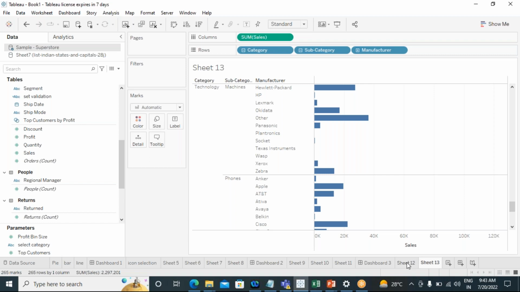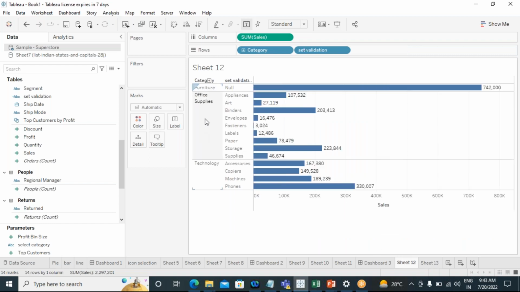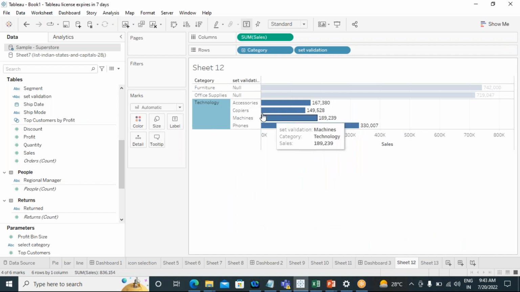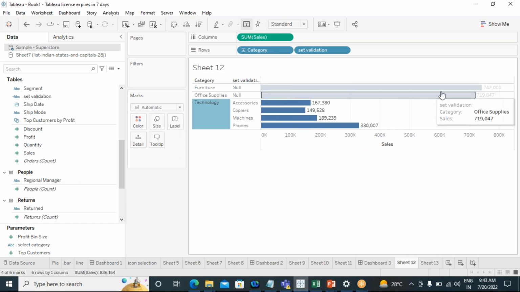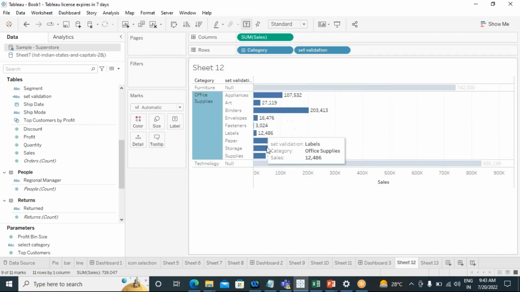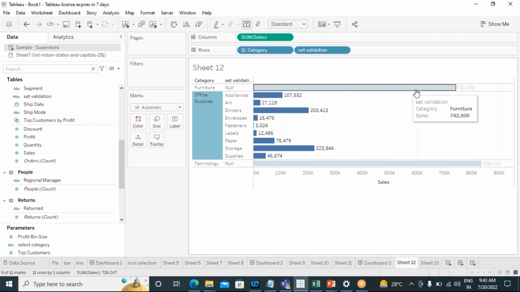But with this option, which we are doing using the set actions, when I select technology, only technology drills into the subcategory level. The remaining two show only the category level of data. When I click on office supplies, only office supplies drills into the subcategory level, and the remaining two categories show their category level of data. This is the advantage with the set actions.